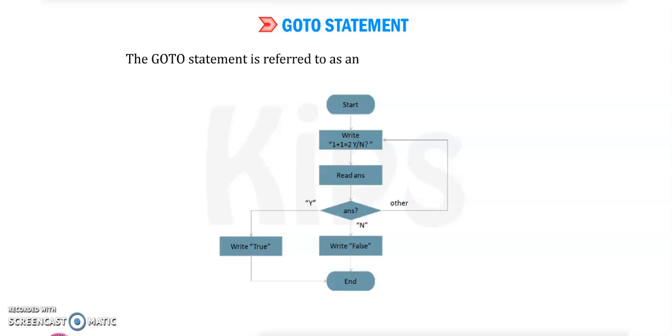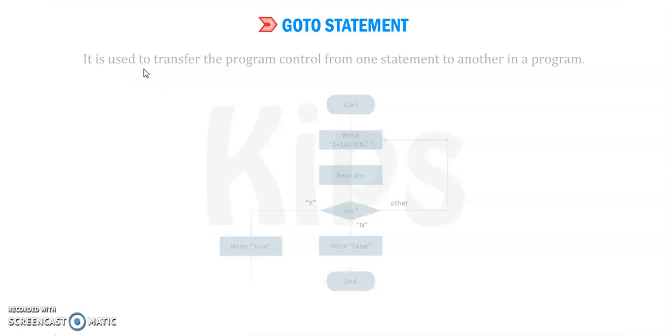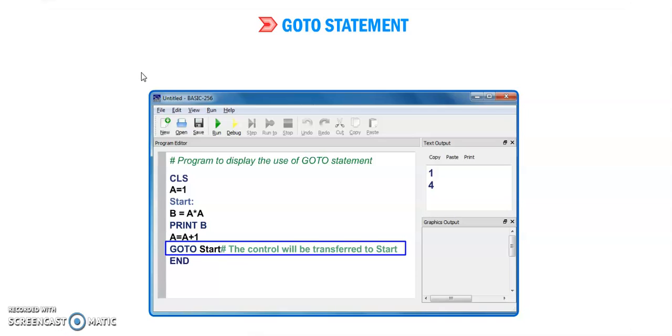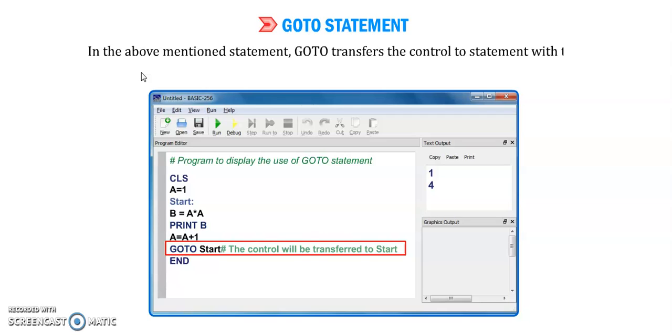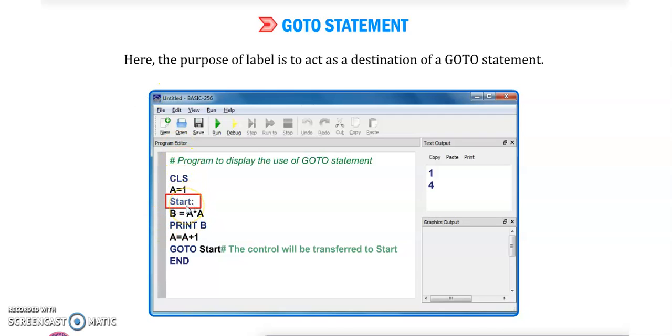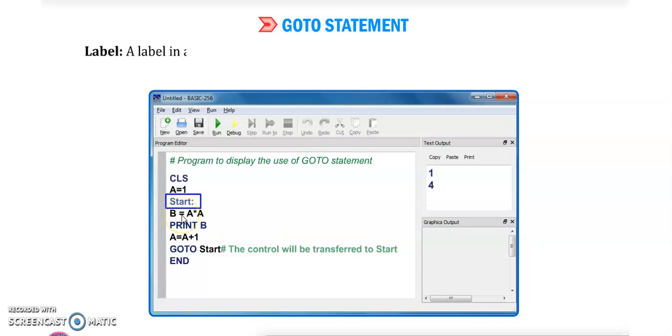The goto statement is referred to as an unconditional transfer control. It is used to transfer the program control from one statement to another in a program. The syntax will be goto, then label. For example, goto start. In the above-mentioned statement, goto transfers the control to the statement with the label start. Here the purpose of the label is to act as a destination of the goto statement.